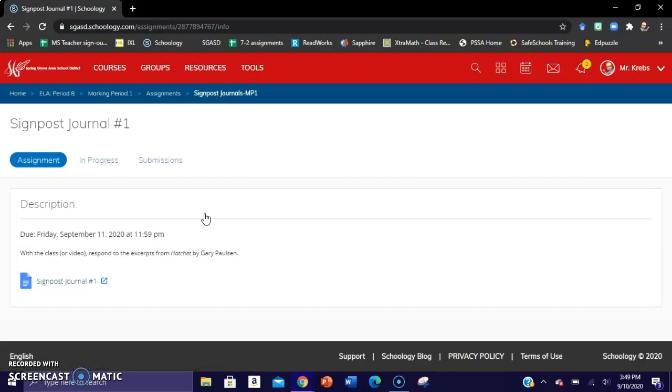And remember, I am viewing this course as data. Now, when I click on the actual assignment, I think it takes me out of the student view. But in your student view, when you click on the assignment, it says Signpost Journal number 1. You will have a tab up here that says My Document. So you'll have the assignment and then My Document.